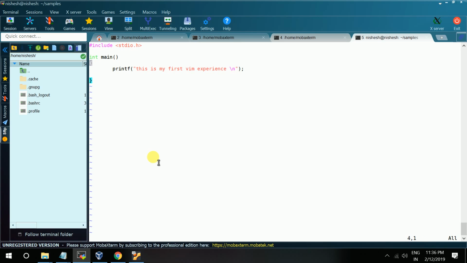So how do we copy paste? Let's say I want to add another printf line. Okay, so I can just copy paste. So for copy, we use the command yy. So yy is equivalent to control C in Windows. Okay, and being on the same line, I would use P to paste, right? So P is equivalent to control V. So this is the way I can copy and paste.